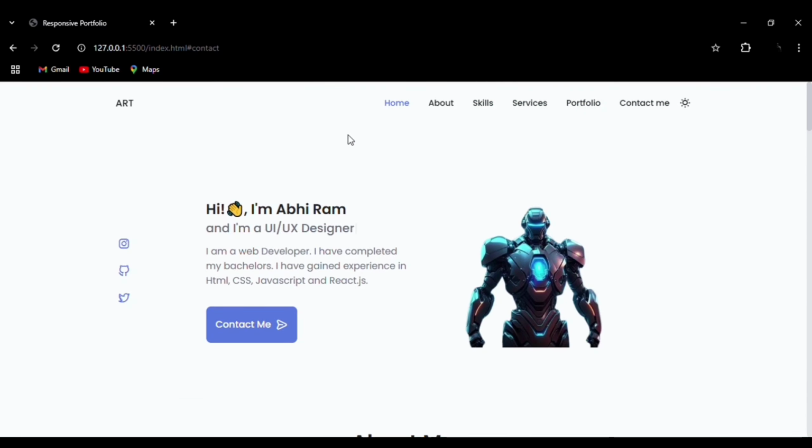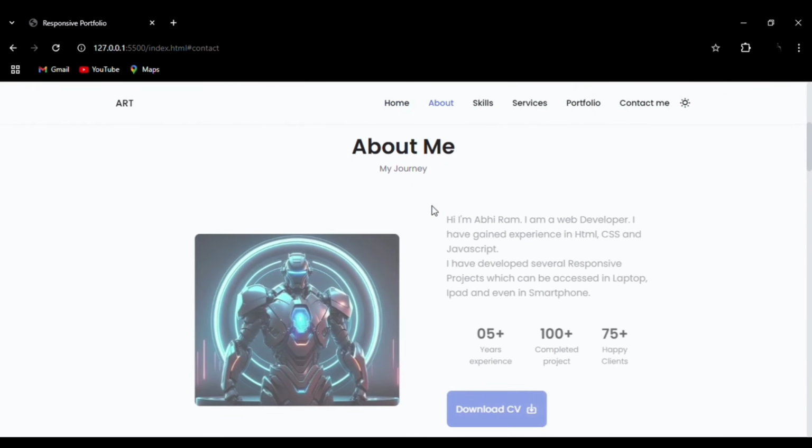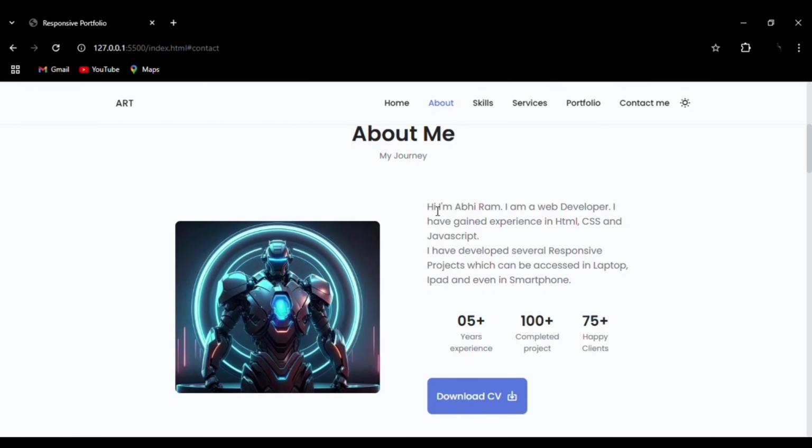In the home section, you can see I have added the social media icons as well as GitHub and Twitter. Then we have the contact button. You can see the hover effect on the contact button. You can also see the hover effect on the nav bar. You can see contact me and the button for light mode and dark mode. So I'm changing between light and dark mode. Then you can see the smooth animation effect, scrolling effect. Then we have the download CV button.